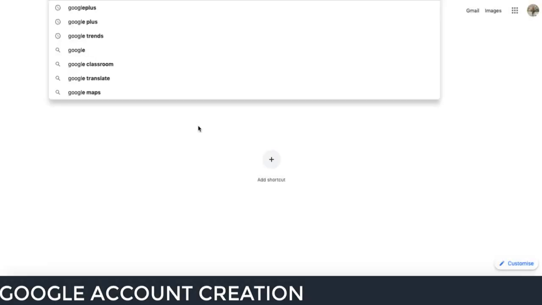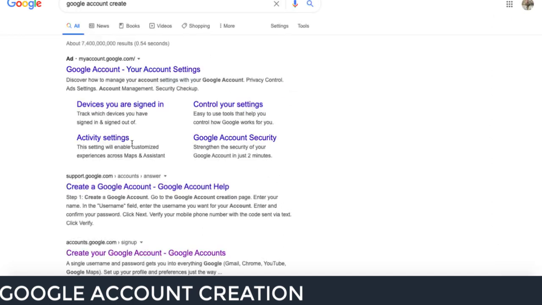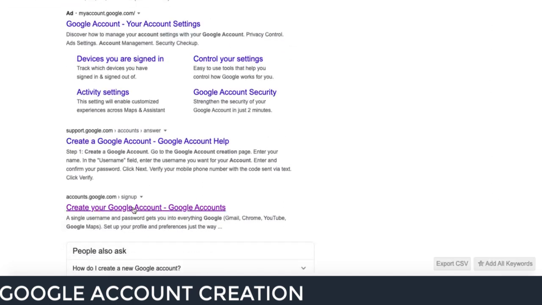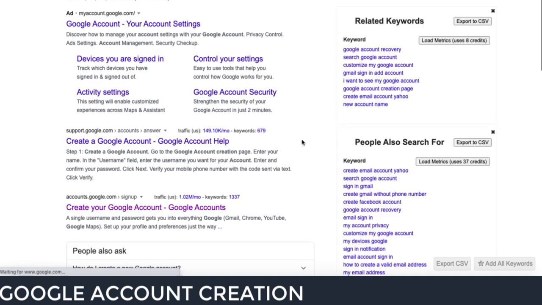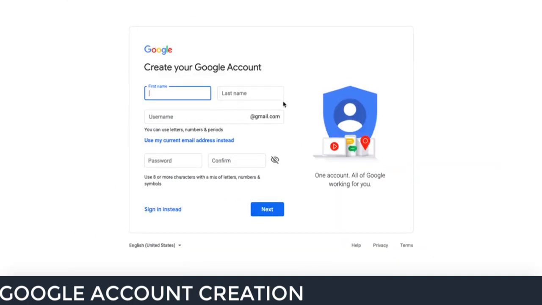So if you just search for Google account, just create, then straight away you'll be able to come up to create your Google account there. You just hit that and then you can come along and just create a new Google account.